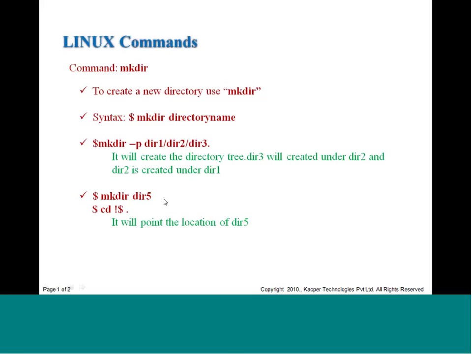And then you can also do makedir dir5, which is just creating a new directory called dir5, and then we say cd bang dollar. So the bang dollar has a meaning. Here the bang dollar means the last argument of the previous command. So anytime you start with a bang, the bang denotes the command.